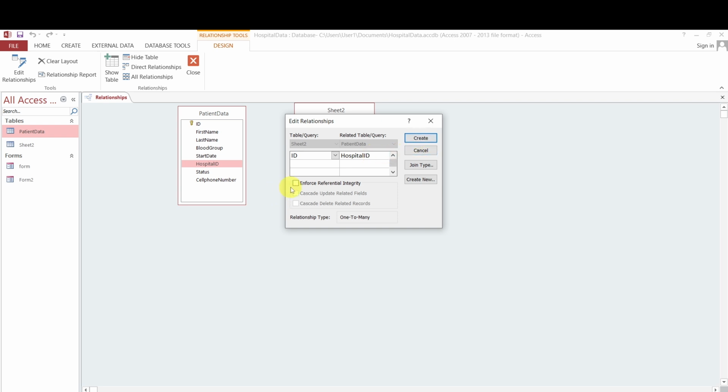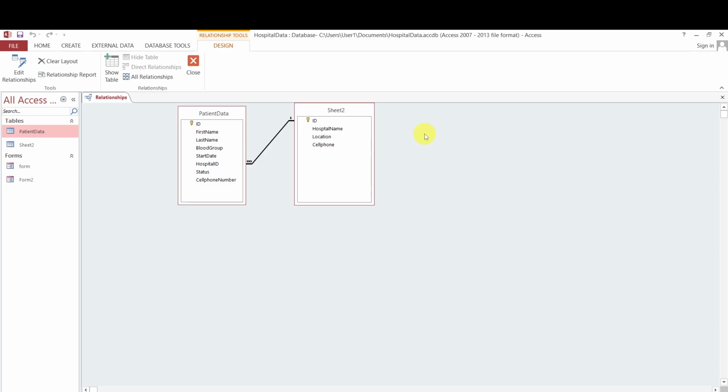So we are going to hit hospital ID create. Of course, now we have a relationship. So hospital ID is related with this ID. How? You may have a lot of questions about how it's related. Let's check it out. Because this host ID is a number, and this hospital ID is also a number.